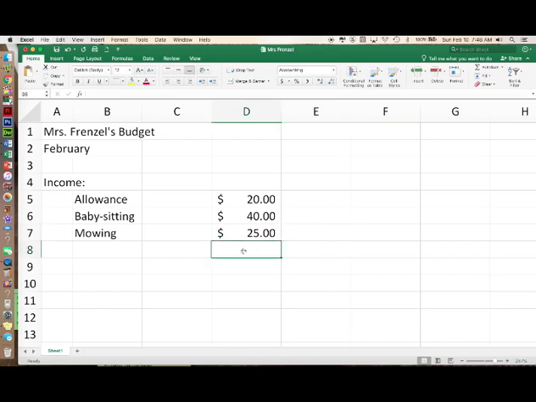Now we're ready to enter the formula. Anytime you enter a formula in Excel, you enter or type the equal sign first. The equal sign is in the upper right-hand corner of your keyboard. So I'm going to click equals, and then I'm going to click on the first cell, which is D5. That's the first cell we're going to add. And then I'm going to hit the plus button, which you can find on your number pad out to the right. And then I'm going to click on the second cell, D6, hit my plus sign, click on the last cell, D7, and then hit return. And you'll get a total of $85.